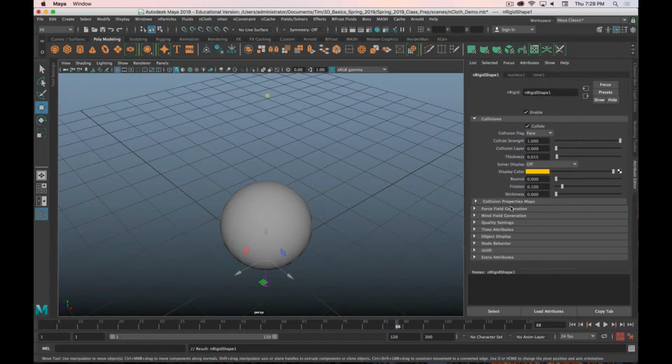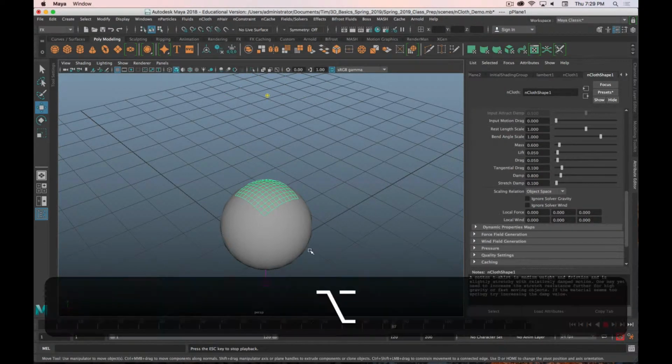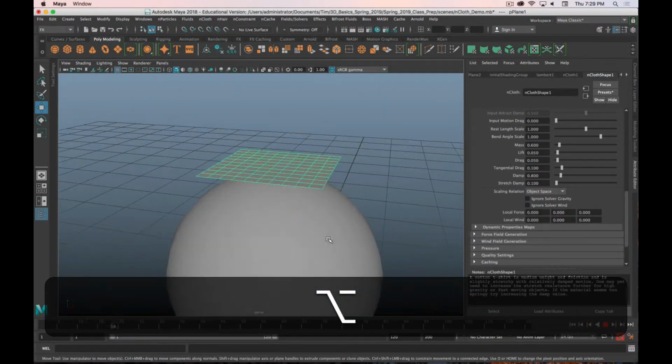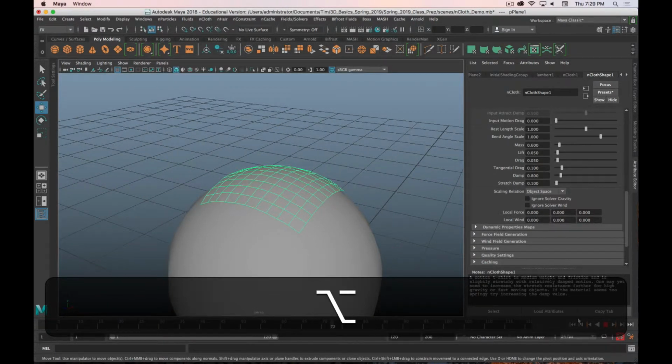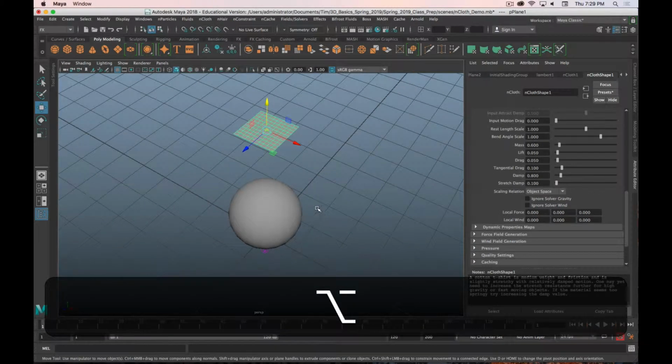There are some attributes there that we can adjust, but now we can go back to frame 1. Here's our cloth. Let's hit play, and there we go. Now, not a whole lot happens. Okay, it falls, and then that's kind of it. There's not a whole lot of life to this.